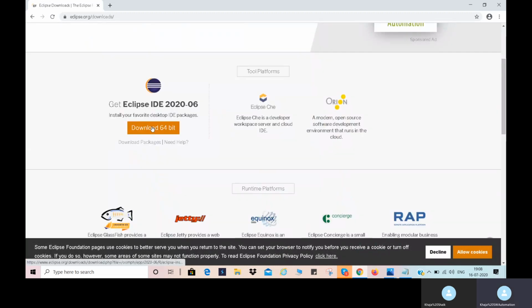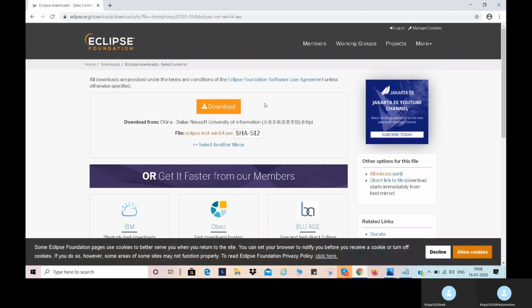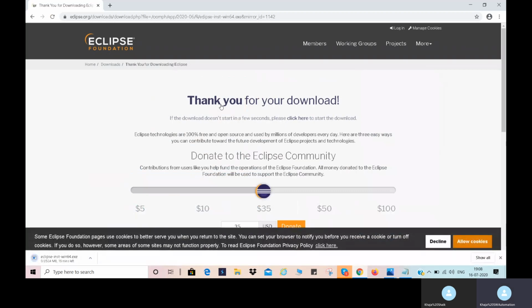Here click on Eclipse IDE 2020-06 download 64-bit. Click on this option. Now click on the available download button. It will start downloading Eclipse in your system. See, if you observe in the bottom left corner, Eclipse is getting downloaded into your system. I am canceling this download process as I already have downloaded this Eclipse software.